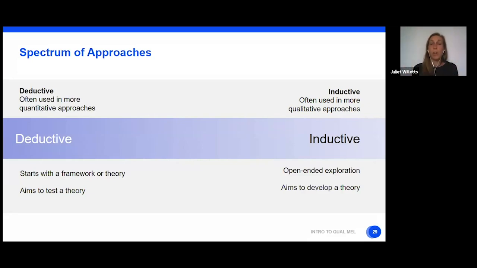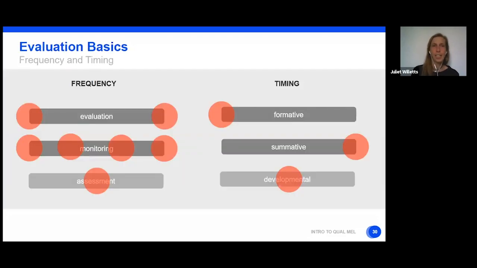You're coming in more with an open mind and maybe aiming, if you're a researcher, to develop a theory from the basis of your actual observations or the data that you collect. So this is a distinction which becomes really important as we go further into how you interpret and analyze qualitative data.